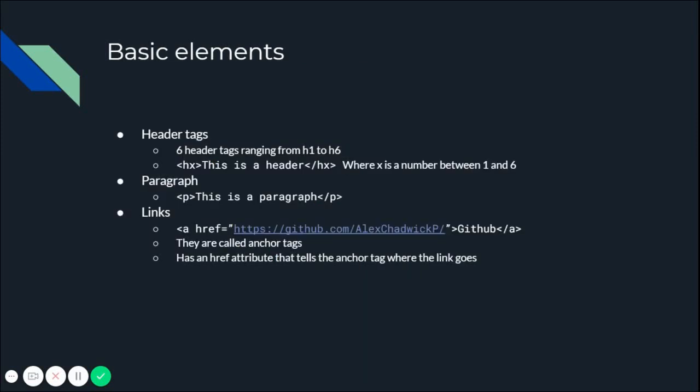We've got 6 types of headings, ranging from H1 all the way to H6. H1 being displayed as the most important, and H6 being displayed as the least important. We also have a paragraph, which is a p tag. And we also have links, which are a tags or anchor tags.